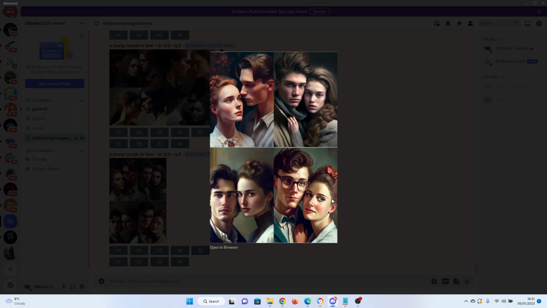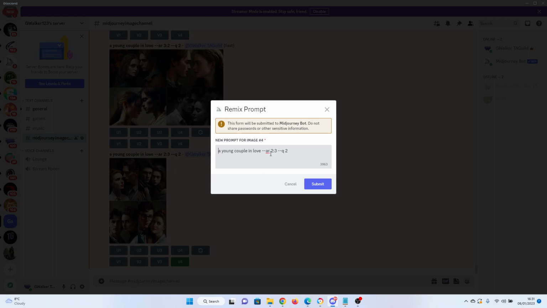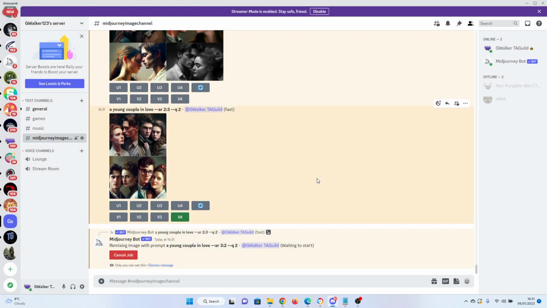So what you should be able to do, let's say that you like number 4 here, we go to variation on 4, and assuming that you've got remix mode on, you should be able to change this to a 3:2. I have had some problems with this stretching, but let's see how it comes out.